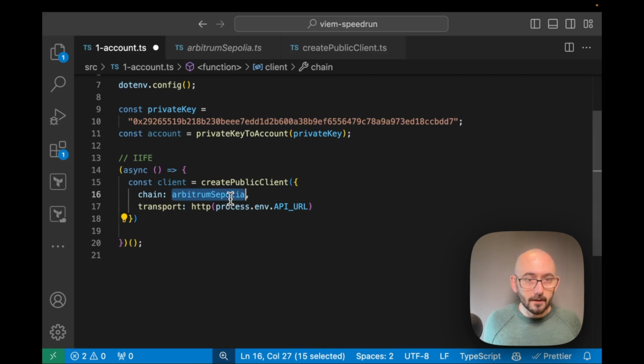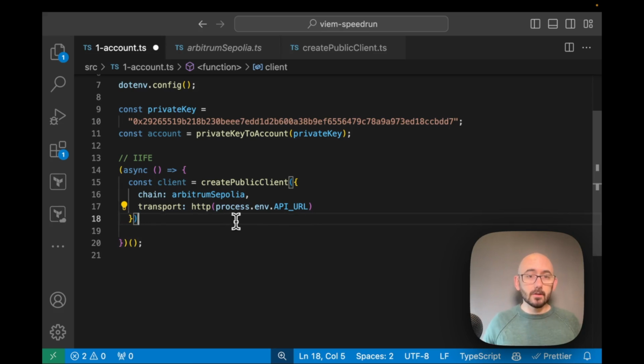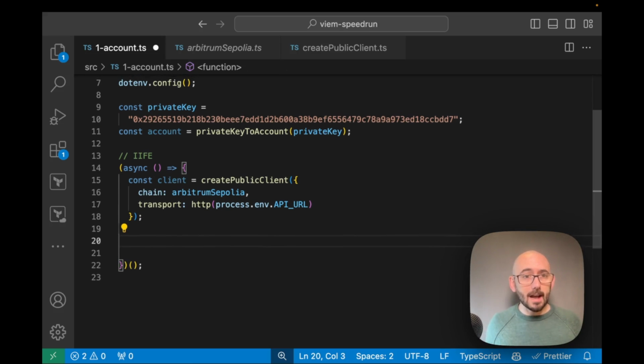And then viem knows that this is going to be Arbitrum Sepolia, so we can sign it with that chain ID. And we have all the other things that we need defined inside of that chain definition. Great. So now we have a client that is equipped to know how to communicate with this particular EVM node. What we could do at this point is start to ask questions about our account, which is going to be the main purpose of this first part.